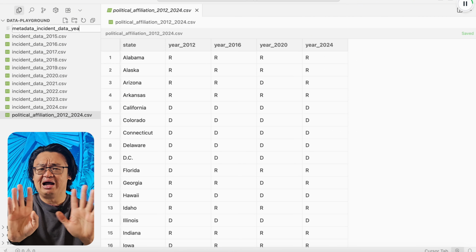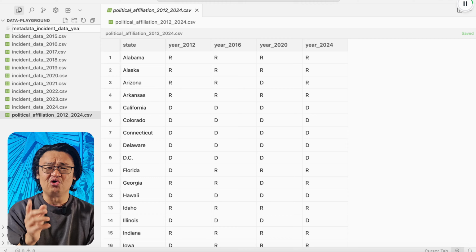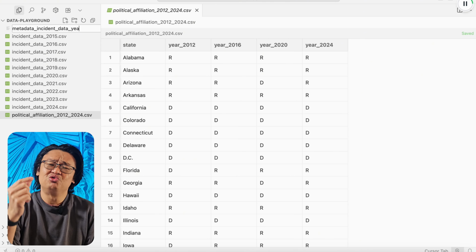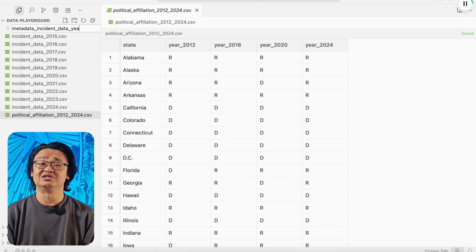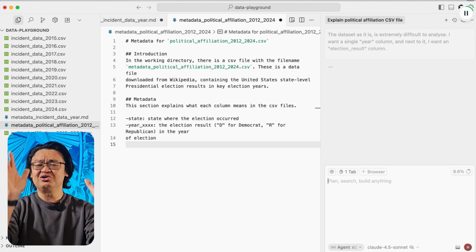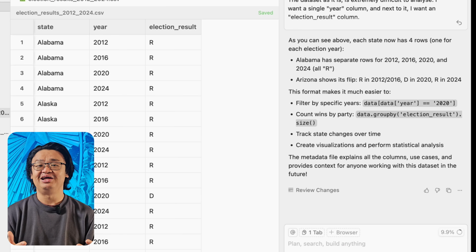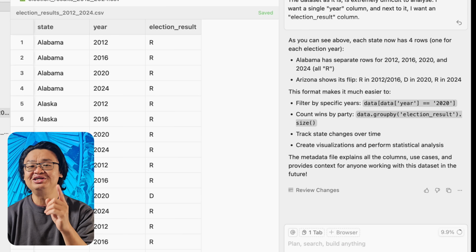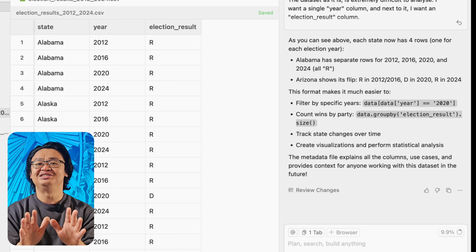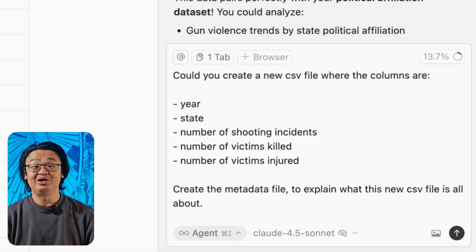Now, the next step, I want to transform the file that has my voting results. As you can see, each row contains multiple years. I want each row to contain only a single year of voting results for each state. So I'm going to ask Cursor to do it for me. It writes all this lengthy code for me, and in just a few seconds, I get a transformed data set where each row contains just one year's worth of voting results. Much easier to handle.